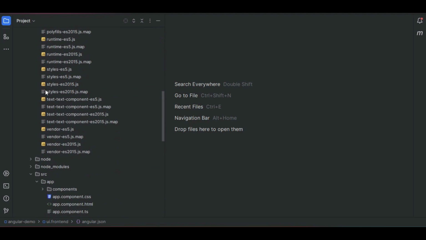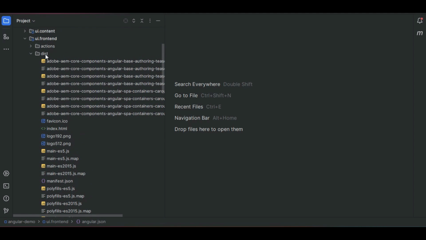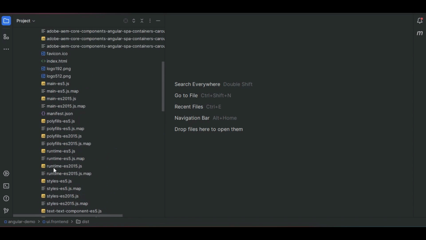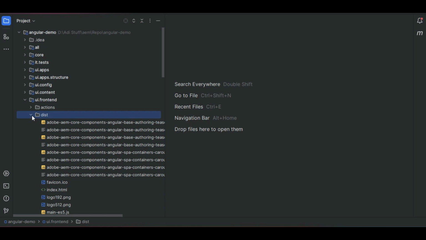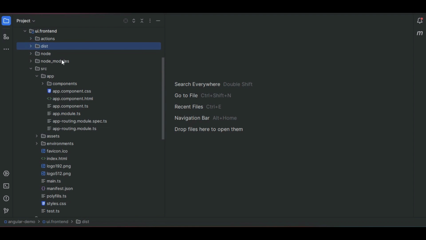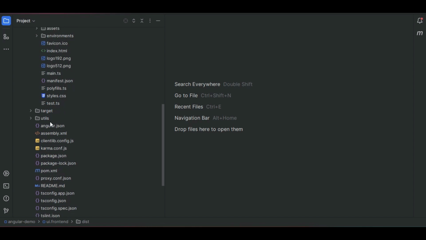Once the compilation is done, once the build process is complete, Angular will go through all this code and compile all those things into a dist folder like this. These are the static files which we want to move into AEM for the Angular project to load into AEM. So that's the thing we are going to discuss now. How is that build process happening?